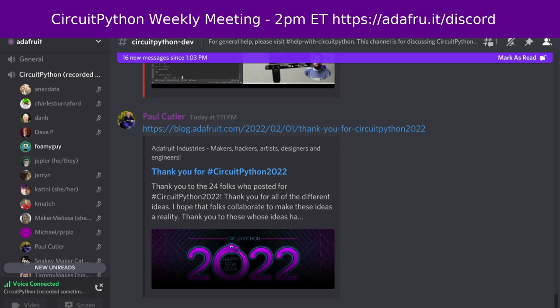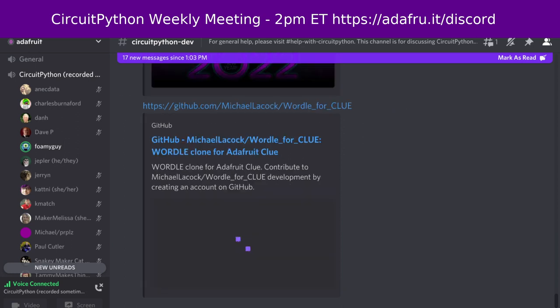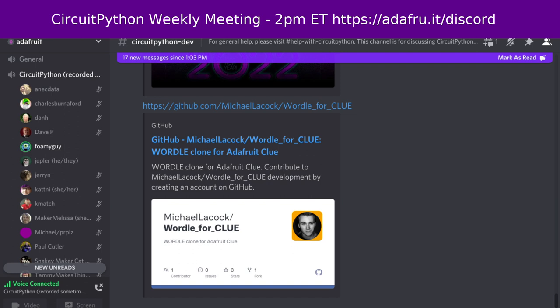A couple more here from around the web. We have a Wordle game for the Clue. So we are expecting a number of these ports of this new Wordle game that has gained popularity. It's a New York Times word-based game. And we have one project this week on the Clue, which was ported over by Michael Lecoq. It runs on the Clue on CircuitPython 7, and it can actually run both with and without a keyboard. So that's very interesting.